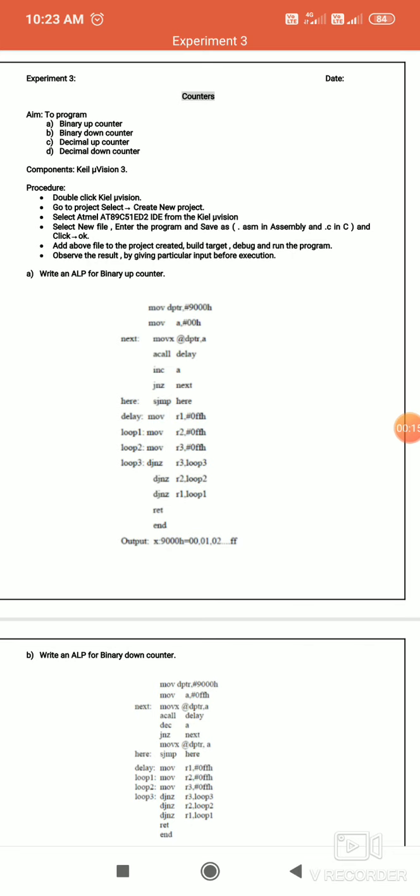We all know that a binary counter is nothing but a counter which starts counting from 00 till the maximum number that can be stored into the memory. In 8051 we have 8-bit memory, hence it can count from 00 to FFH. For the up counter it will count from 00 to FFH, and for the down counter it will count from FFH to 00H. In the program you can see that there is one instruction called increment A.